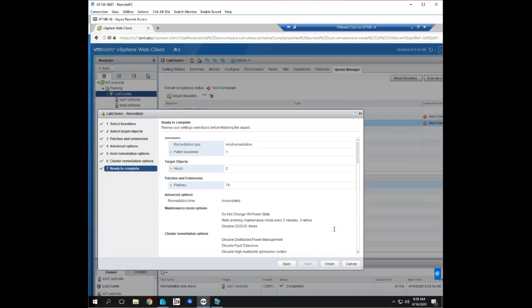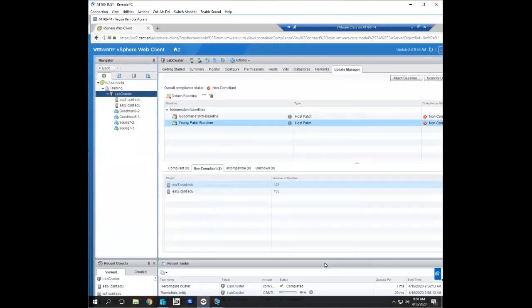So at this point, again, that's just 1 person per supergroup. You click finish, and the remediation process will start. We hope that there's no virtual machine that has CPU affinity still clicked on. I believe we tested that out in previous labs.